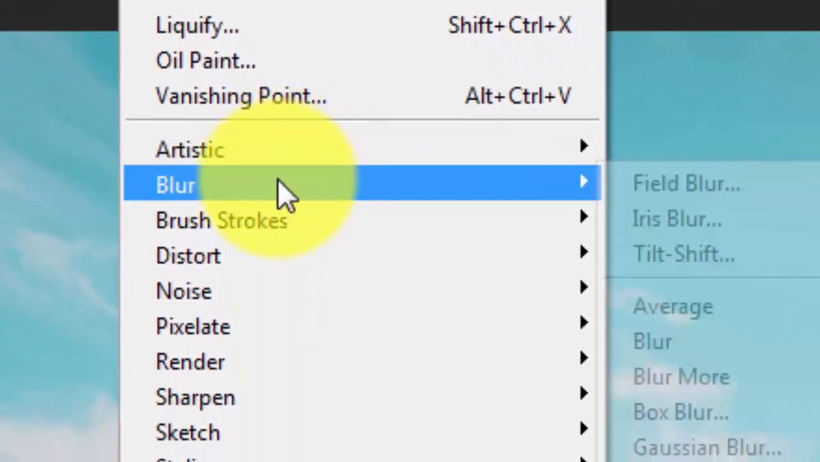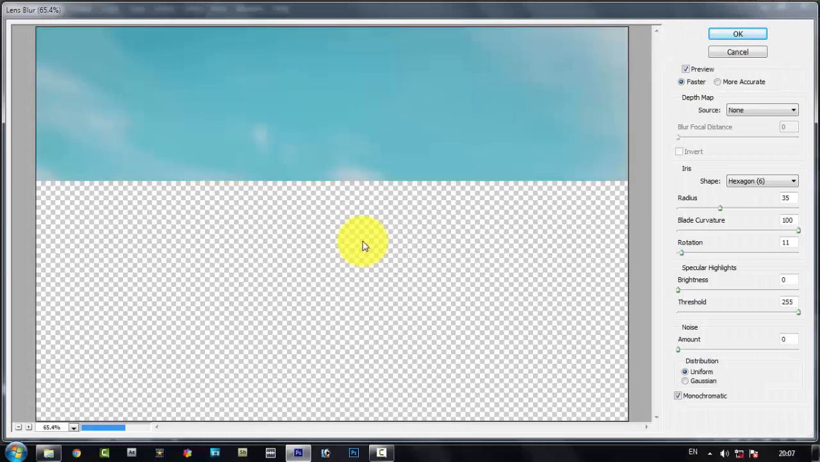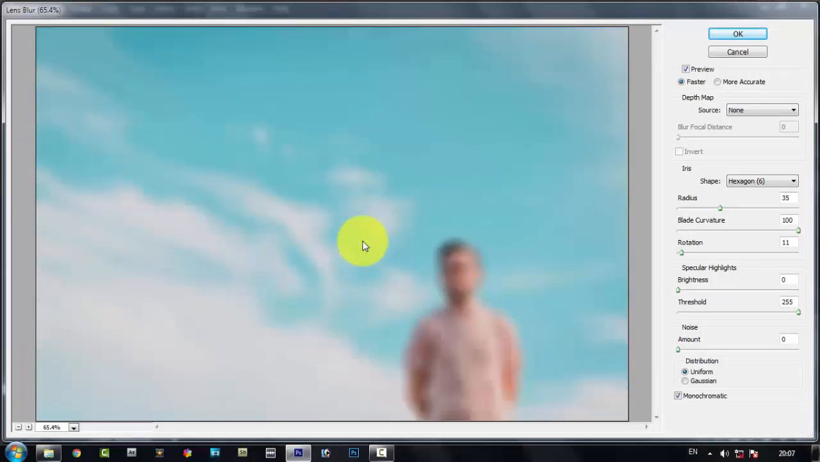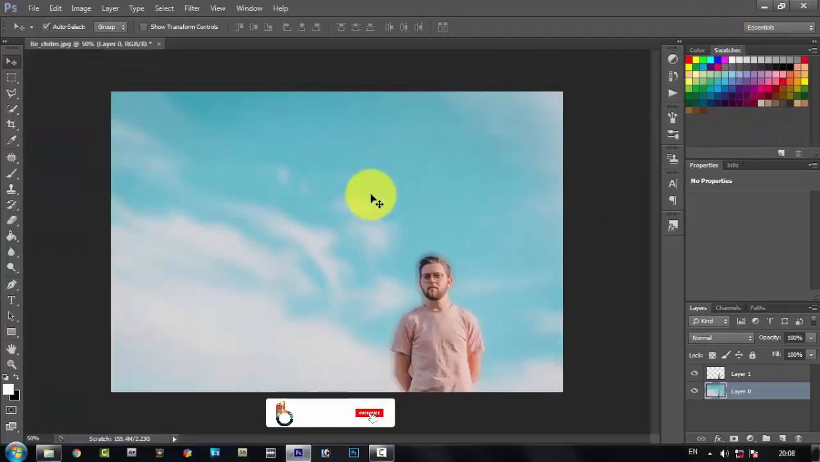blur, lens blur, and a new dialog will open in Photoshop. So nothing you have to do with it, just press OK and you can see that the background is blurred and my object is in focus.